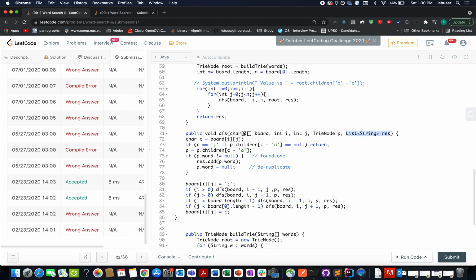So let's understand the parameters that we accept in this method. The first one is the board itself. The second one is the i, j index. The third one is the root of the trie node. And the fourth one is the dataset that will store the result.